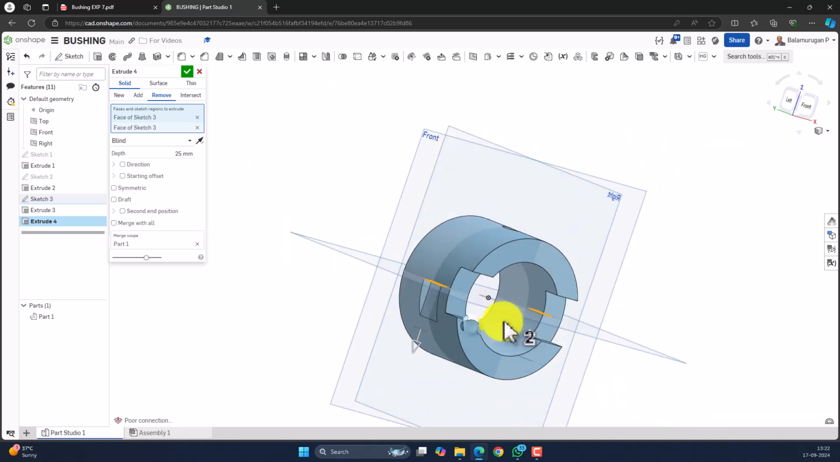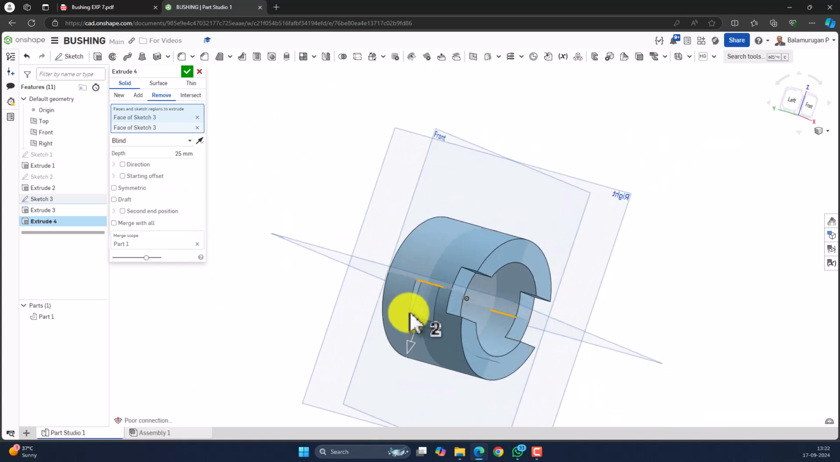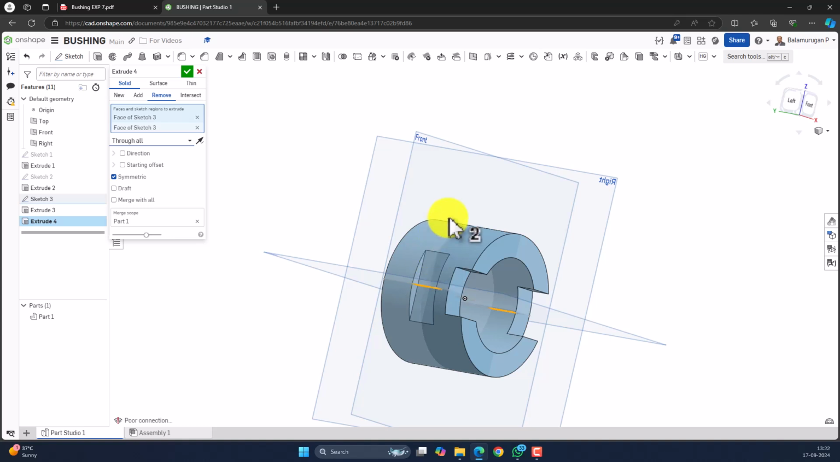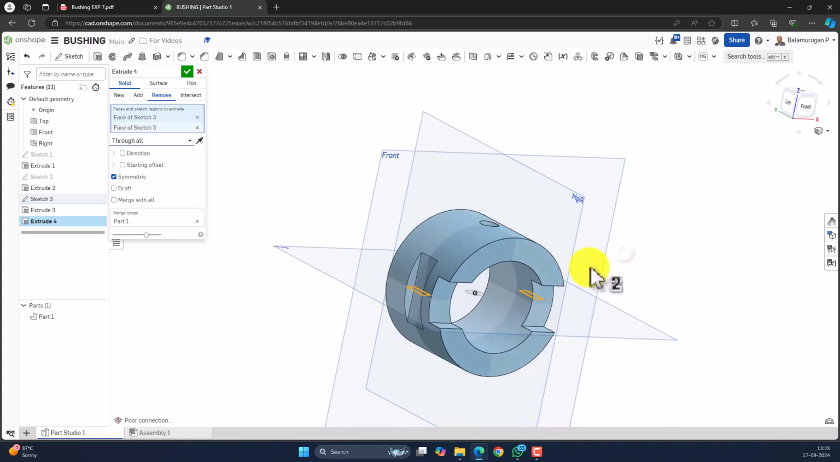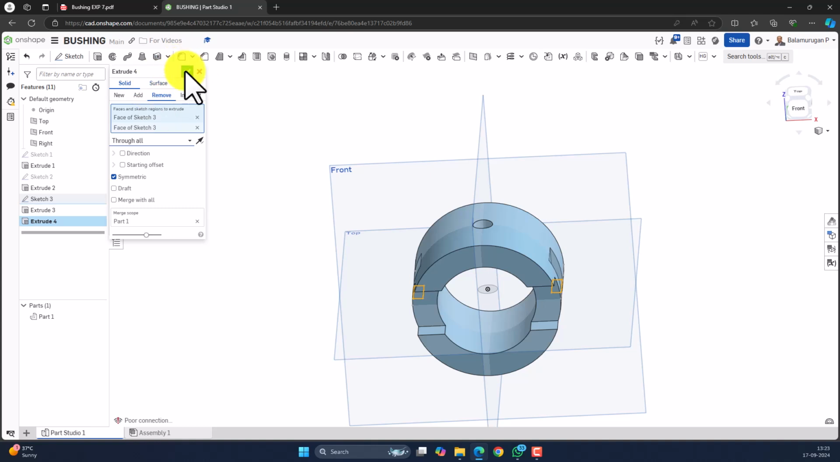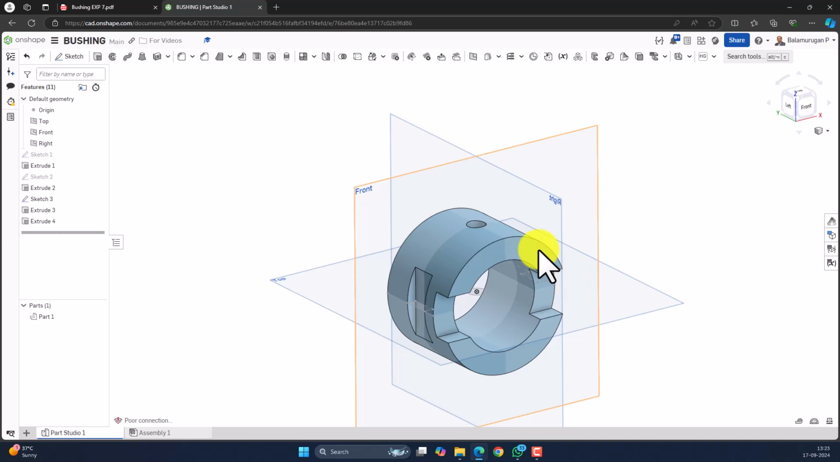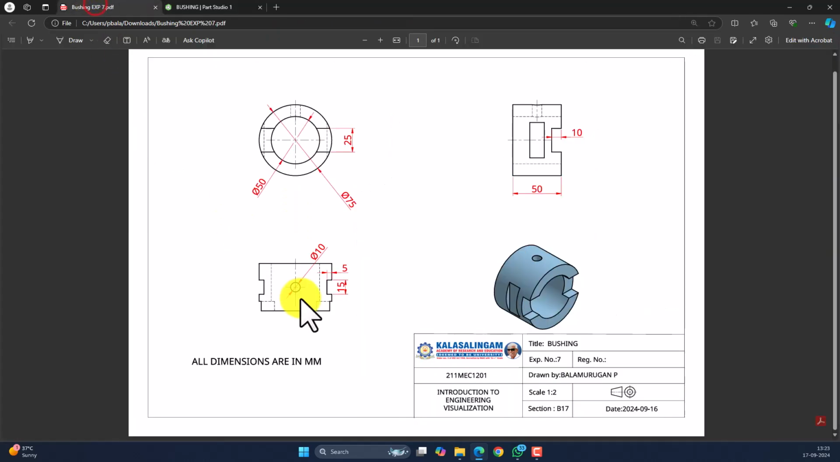But in this, it is trying to remove the material only in one direction. So let's make it symmetrical so that it is removing in both directions. In both directions, it has to make the entire cut. So let's make it through all, so that wherever it is crossing, it will make a cut. Let's confirm it. Let's check whether all the features are created. So now we have drawn this too.